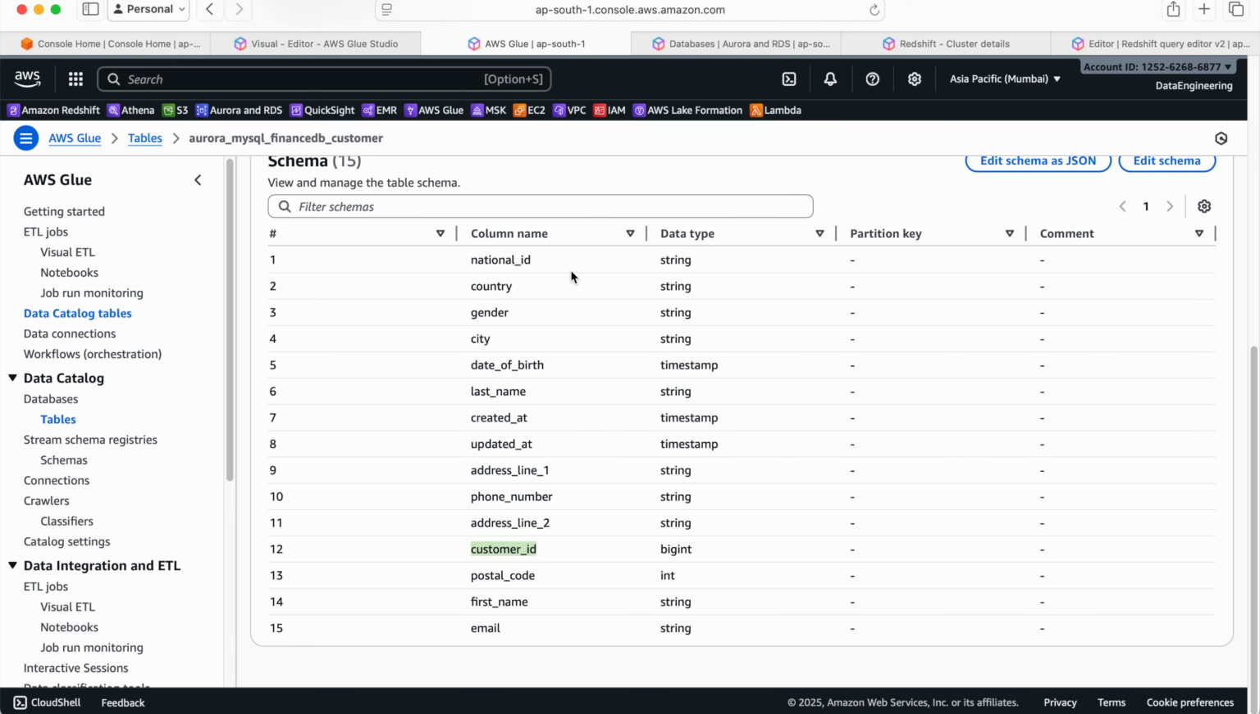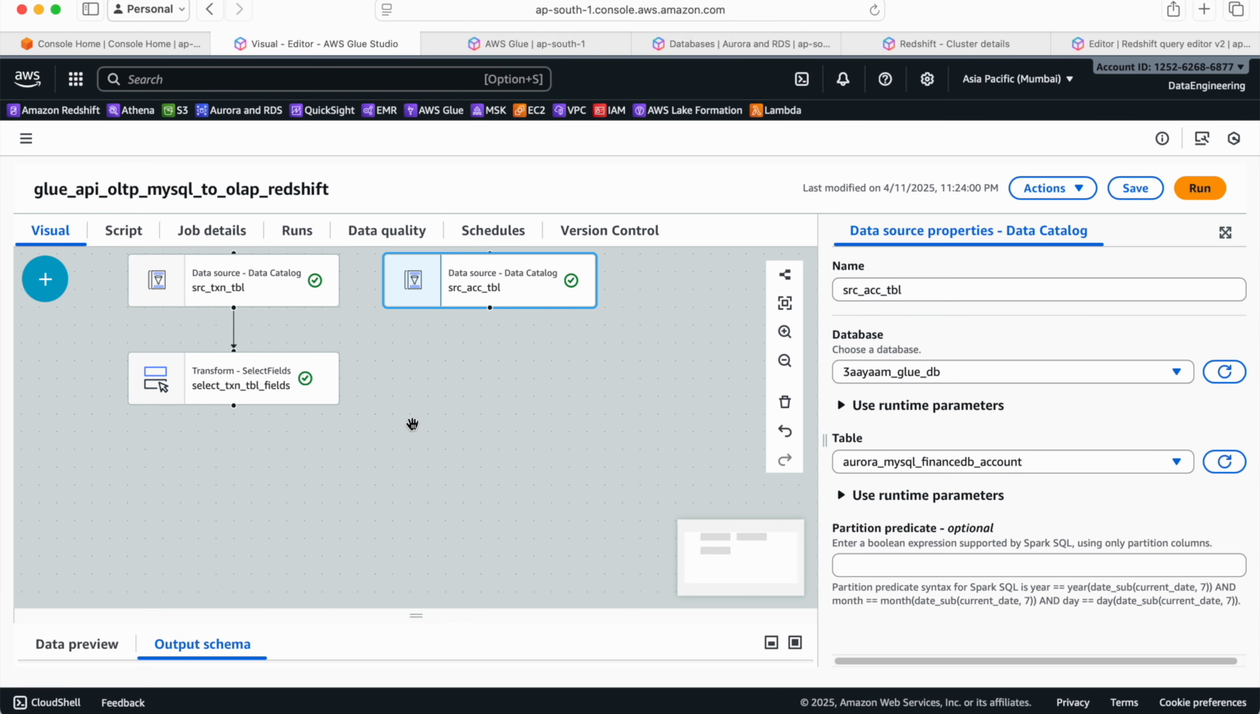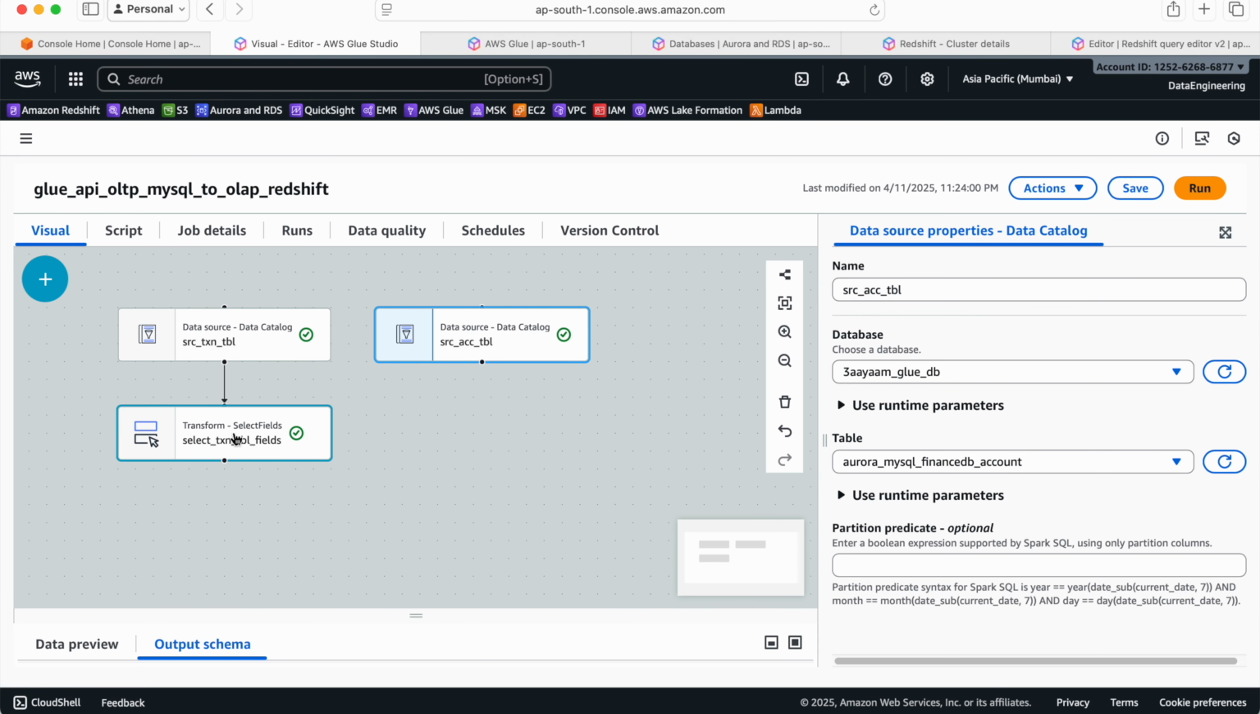So let's do that. Have to add another node, and that would be a source from Glue data catalog. It would be a source account table from the data catalog, which is finance DB account. That's all. Now let's add a transformation node wherein we'll be joining this node with this node, meaning that we'll be joining the selected fields from transaction table with the account table. So let's add this join, and there should be two nodes. So it should be joined with the selected fields and the source account table.